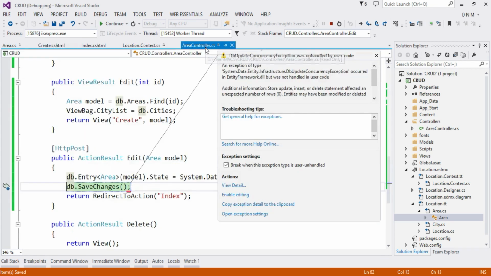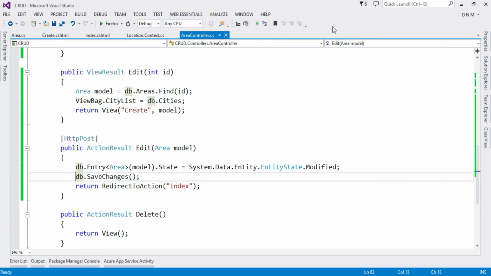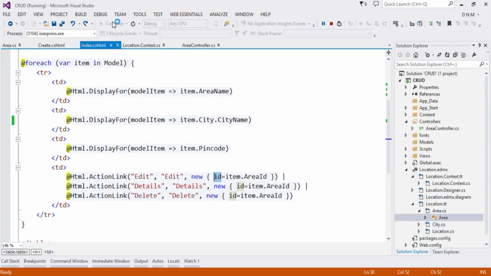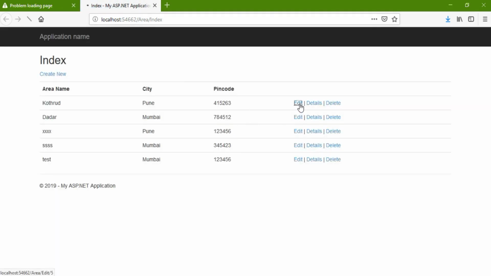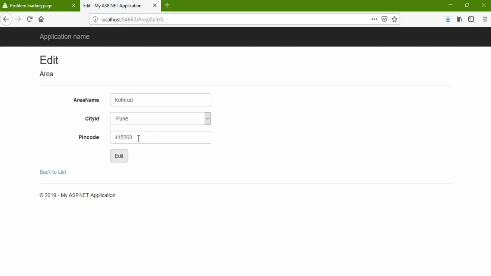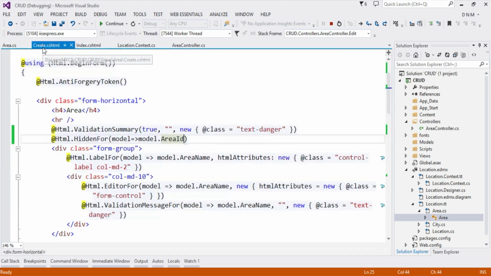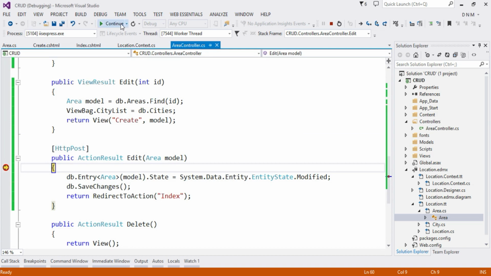Now let us terminate this, and we will run it again. Let me put a breakpoint here so we can observe the output. Let us say edit. Now here I'll change the pin code and say edit. Now look at the content. Area ID is what? 5. So we do not want to display that area ID, but our model requires it for the update operation. So how did we specify it? We specified it in the form of hidden fields. That's it. Now just run this.